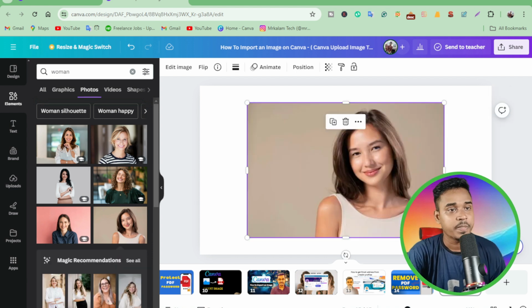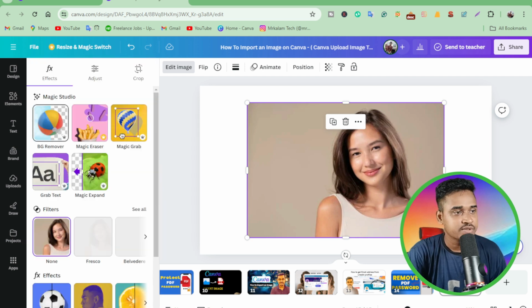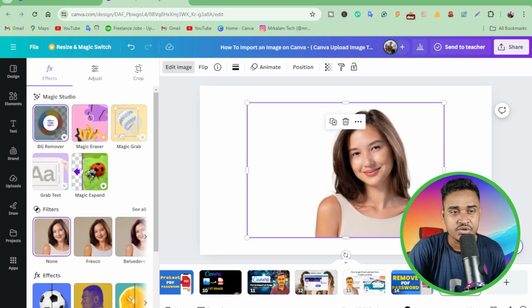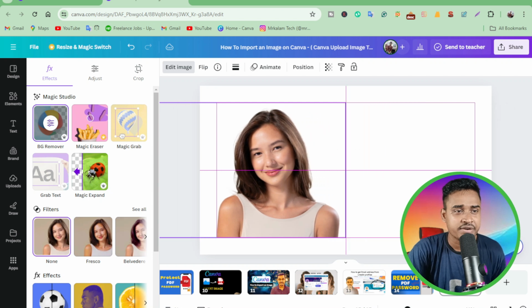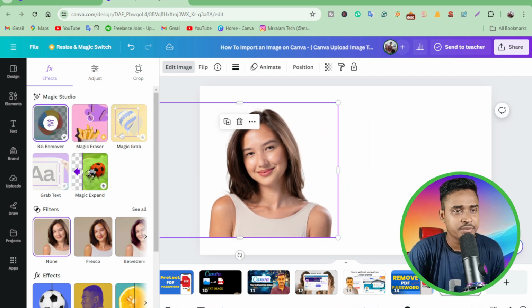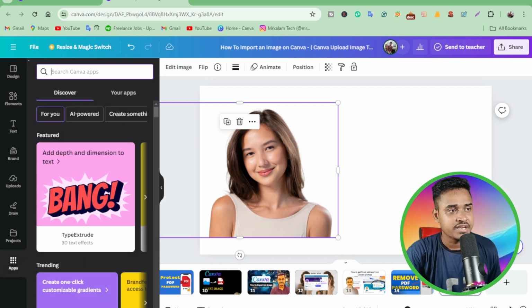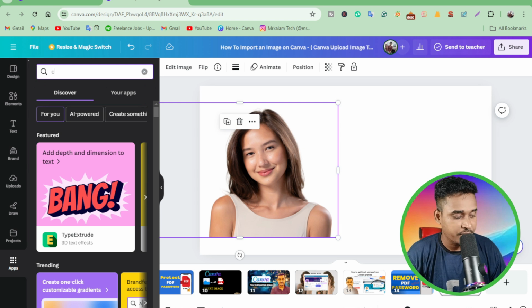First of all, I need to remove the background. If you don't remove the background, it does not matter. So just click on here, then click on Apps. Just click on Apps, and here type cartoon.